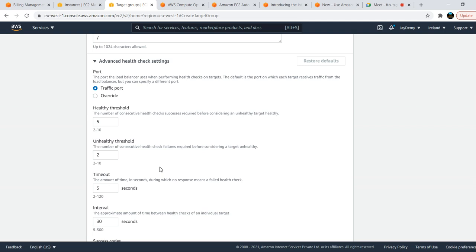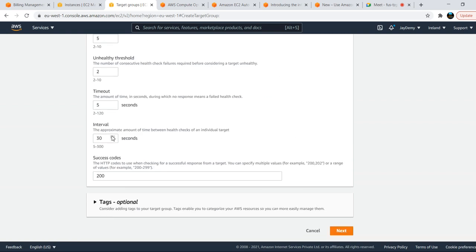Next, timeout. This is the time it needs to wait whenever it sends the request. It will wait for 5 seconds. If you want to give more time, like 2 minutes, you can do that. Interval is the approximate time between health checks of an individual target.